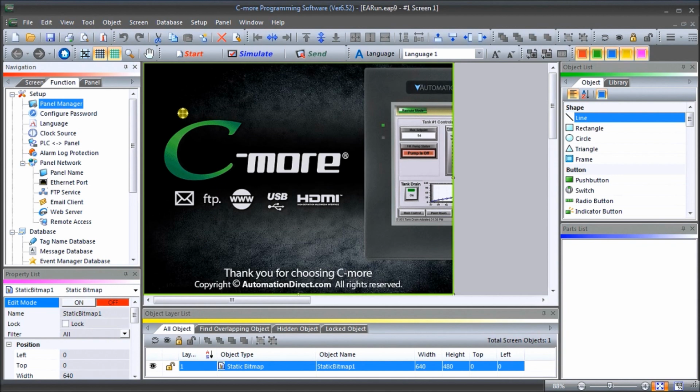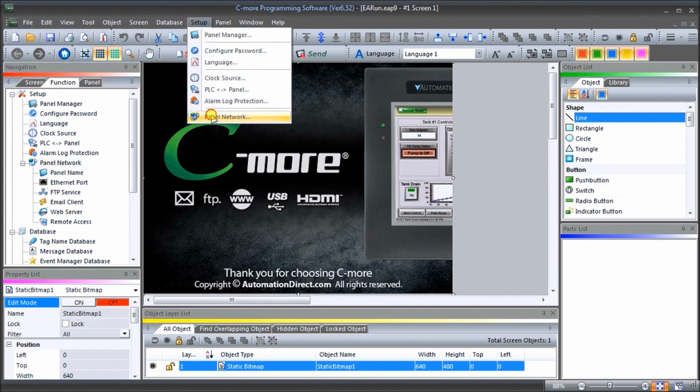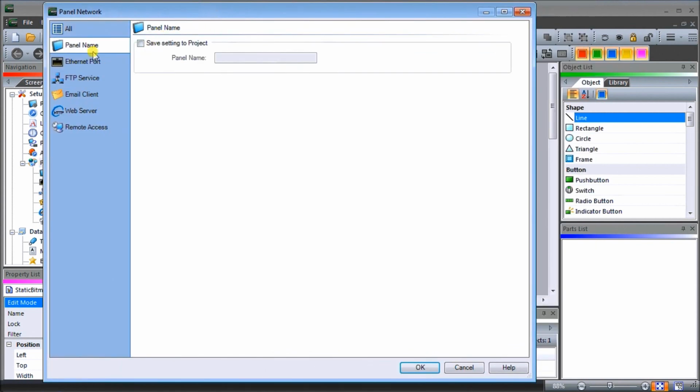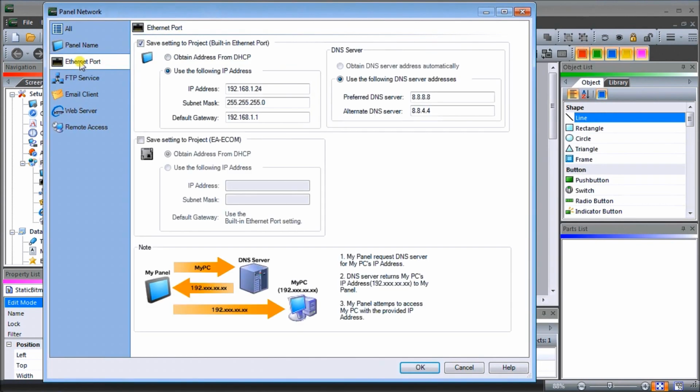Then we'll go to our panel network, which is located right here under our function code under our navigation screen. We could also go under our setup and go to panel network. Here we'll see the panel name. Then we'll go to our Ethernet port, which is where we're going to communicate to the HMI itself. Currently we have it connected to a wireless modem, and that wireless modem is how we're going to be connected.